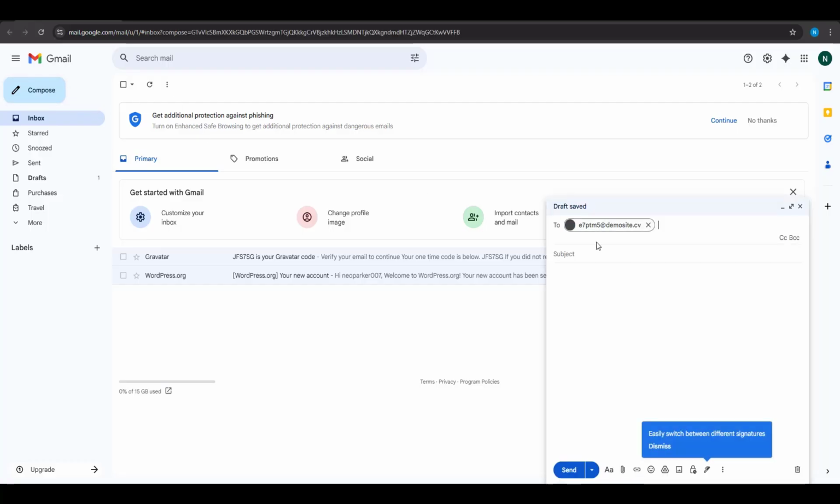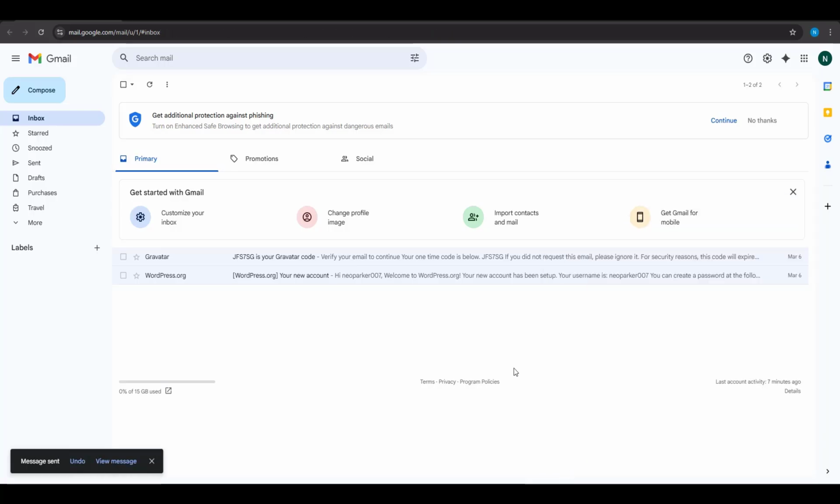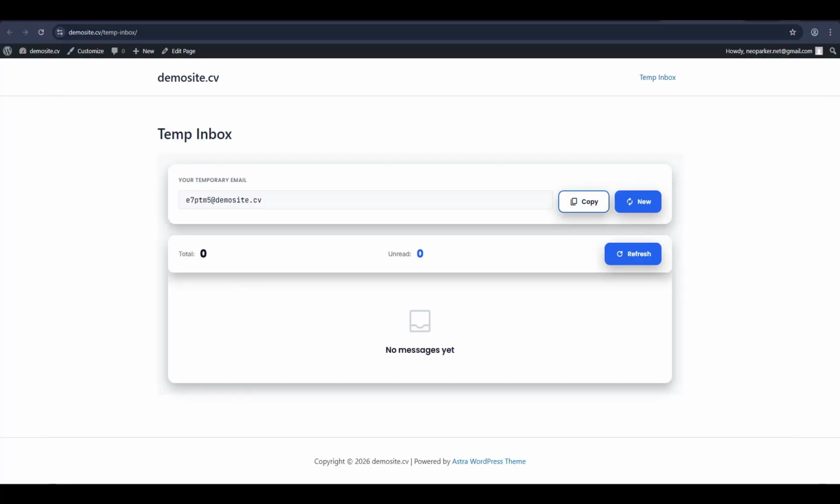Compose, to, and subject, let's say this is a test email for demo site. I'm gonna copy the same email here, and I'm gonna paste it here. Let's send and wait for the 15 seconds, because we have set a timer for 15 seconds, and after 15 seconds we'll receive the emails. The email has been sent. Let's go back to this page. So I'm gonna stop it here for 15 seconds and let's see.